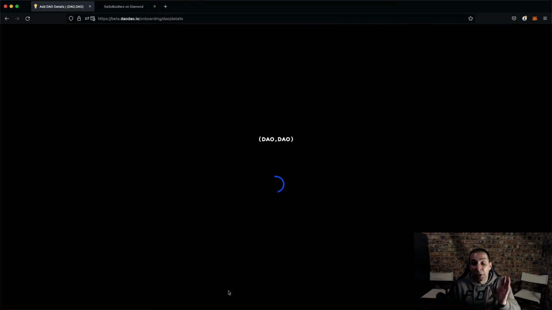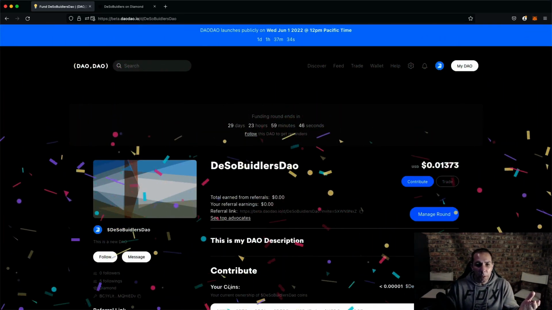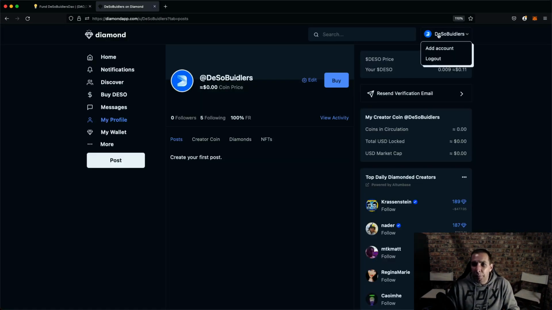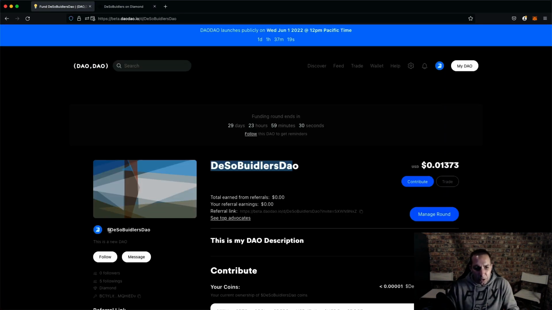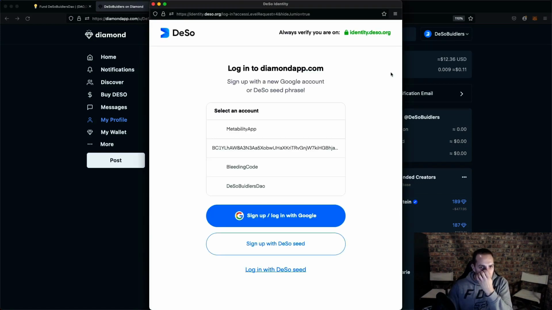Hopefully I got enough because I only have 0.01 DeSo in this Bidlers account, but it seems to have done the job. And this is what it looks like. So now I've created the DeSo Bidlers DAO. This is where things get fun, because now I've created a new account called DeSo's Bidlers DAO. Even though I have a DeSo Bidlers over here, if I click on add account, look at that.